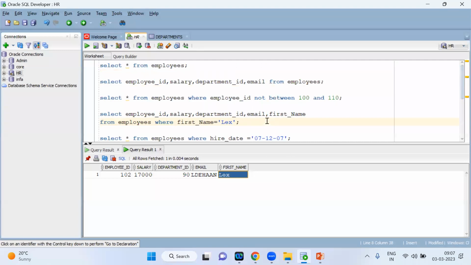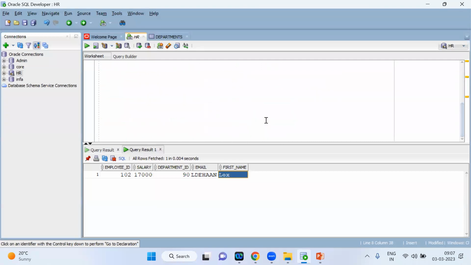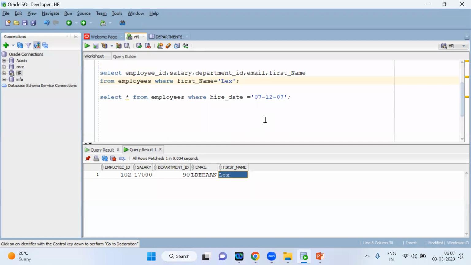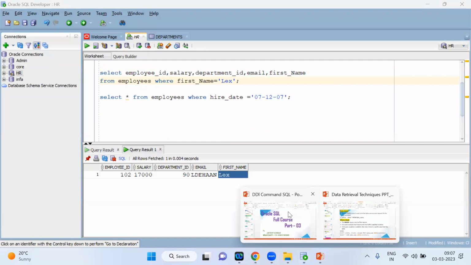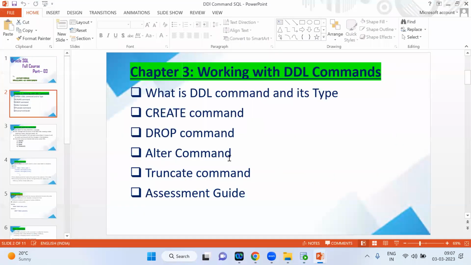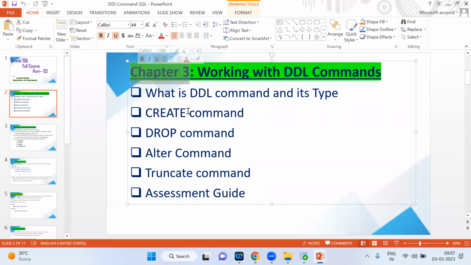So this is what we have in the select statement. Another thing we'll see later. Next is chapter 3. Try with different conditions, guys. Pass multiple values, single value, all these things. Next one is our chapter 3, and we are going to start with it.